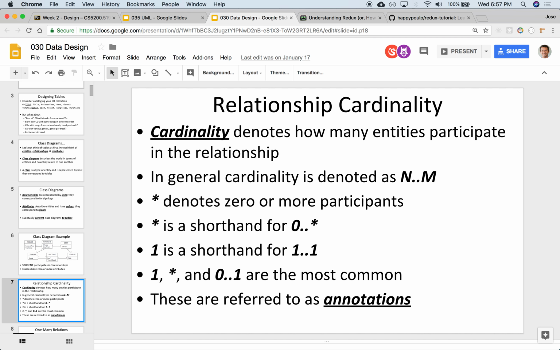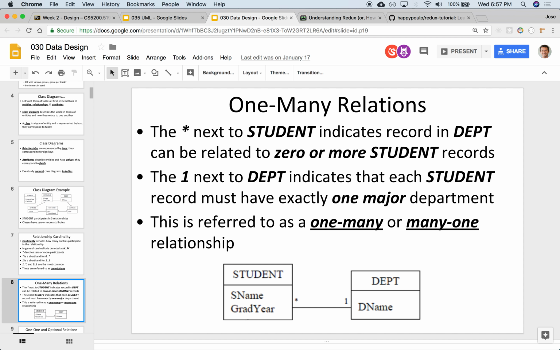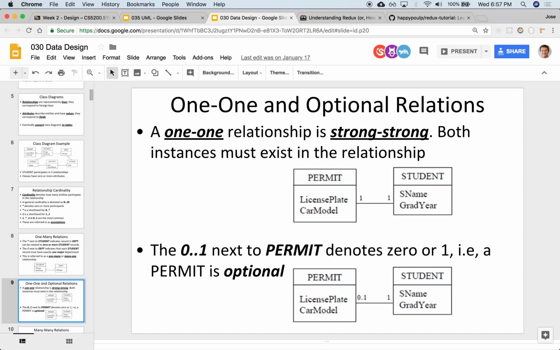We see that there's cardinality. We talked about that already. One of the more common types of relationships is the one-to-many relationship. It's very common that one of these is associated with many of those. So if you give me one department, I can tell you the many students in that department. If you give me a different department, there'll be a whole different set of students on this side. Or one-to-one, where one student might have one permit.